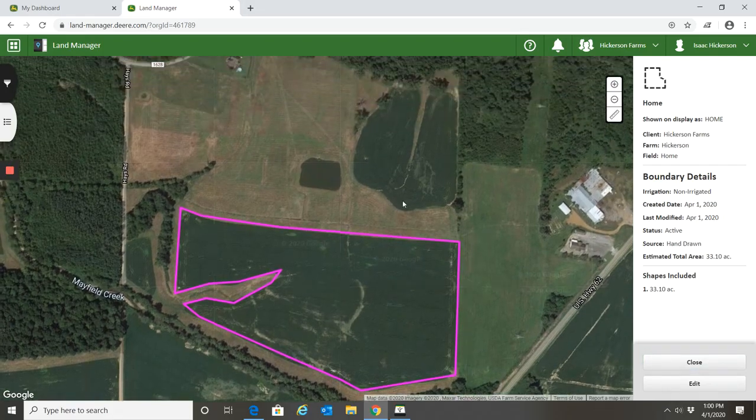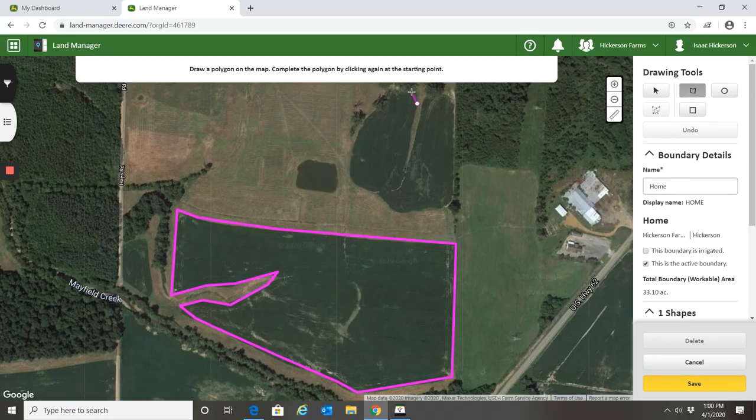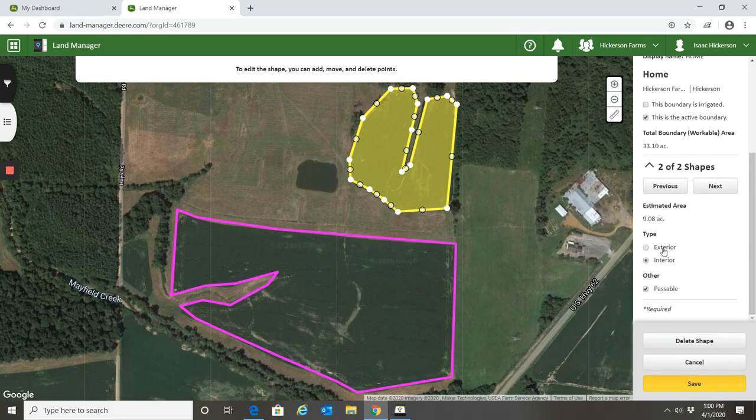If I wanted to add this piece in with it, I just come over here and hit edit, get my drawing tool back out, and start drawing in this boundary as well. And close it out again. So this actually is saying that this is an interior boundary. I'm going to call it exterior as well.